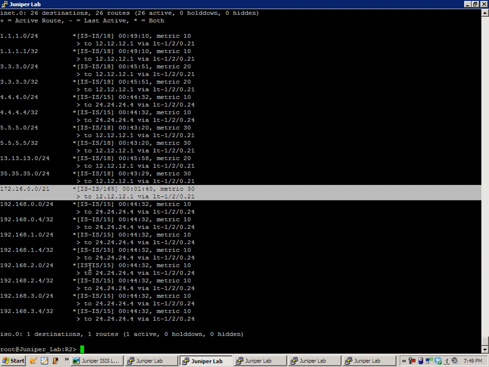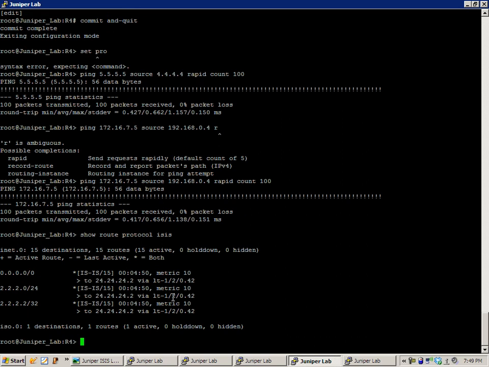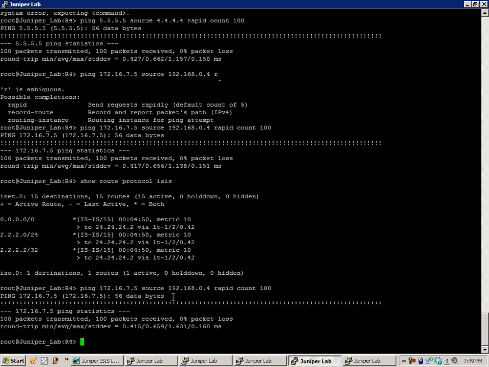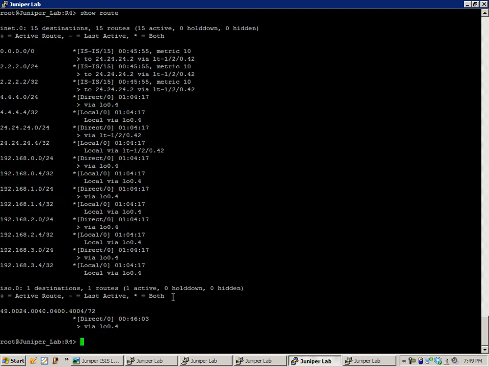And we still have reachability to the more specific prefixes. Let's test from R4. We can ping some of the more specific 172.16 networks that originate from router 5. We'll do ping 172.16.7.5. We'll source this from 192.168.0.4. We'll do just a rapid count of 100, and we have reachability. Show route on R4 shows that we just have the default route, none of the more specific prefixes. That default route is coming to us from router 2, the closest L1, L2.